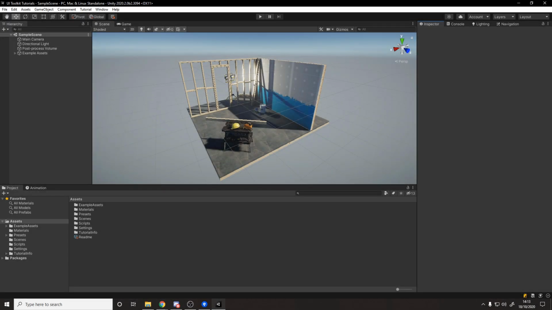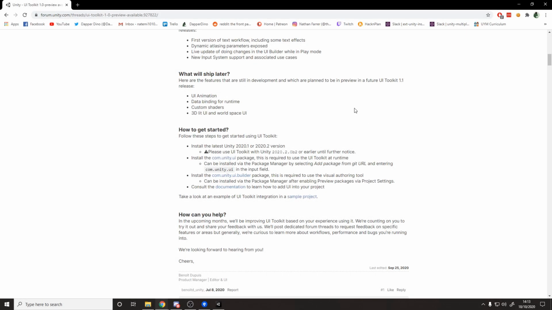So here we are inside a new project. I've just used the Universal Render Pipeline template, so I've not actually added anything to this, and I'm running 2020.2 Beta 2. Now I'll be putting a link to this down below, and it's a thread on the forums which explains how to get started, and they are updating this because right now, if you're on a newer version than me, because I'm on 2020.2 Beta 2, apparently there are some problems, so please use it on this version or earlier until further notice.